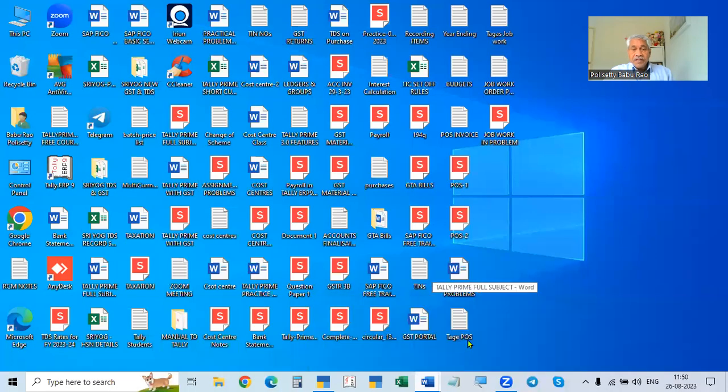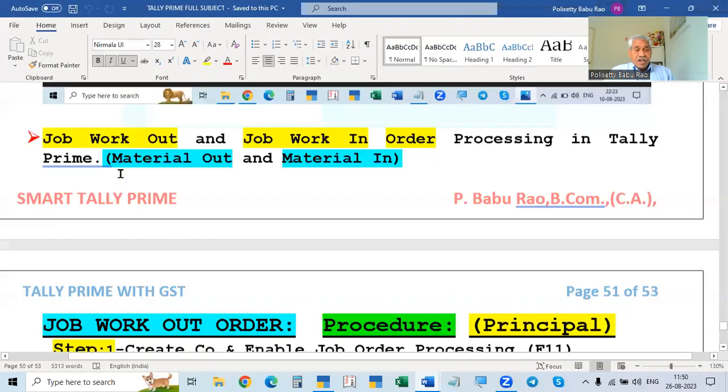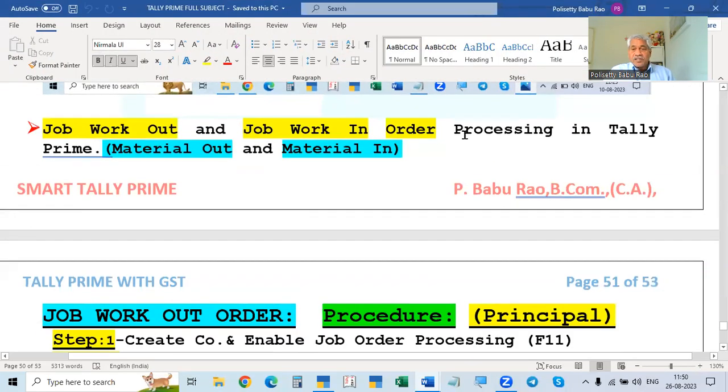Okay, now we will enter the subject. Today our topic is job work. So, job work in Tally Prime: how to record the transactions relating to job work in Tally Prime. Now we will share the screen and I will tell you what it is. Okay, here today our topic is job work out and job work in order processing in Tally Prime. So job work out order processing as well as job work in order processing in Tally Prime.